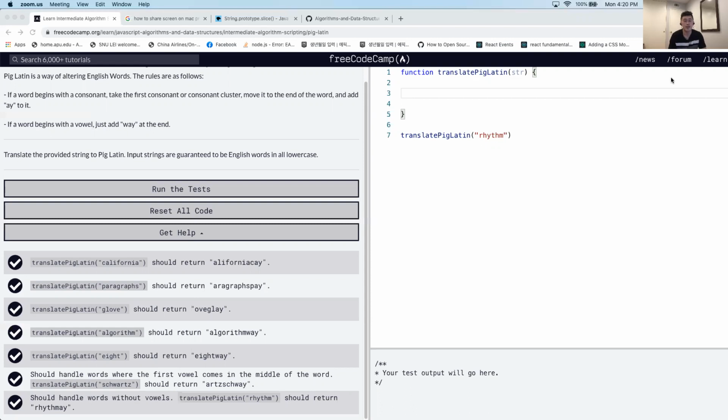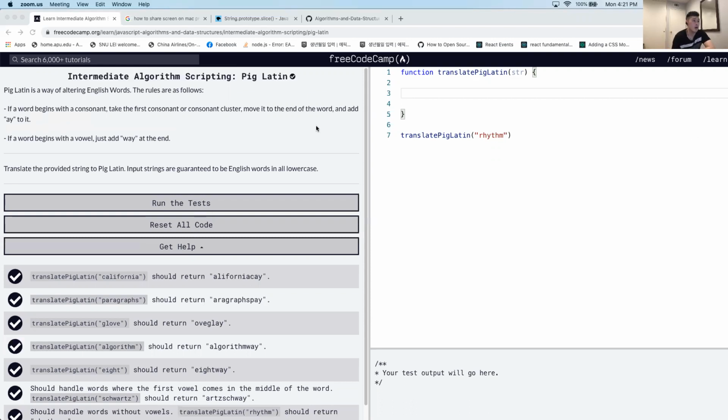So throughout these videos, I'm going to walk through several different kinds of algorithm challenges, and I hope they're instructional and helpful for you. And so the first algorithm that I'm going to be doing for this video is going to be Pig Latin. And this algorithm can be found on the freeCodeCamp curriculum under the intermediate algorithm scripting section.